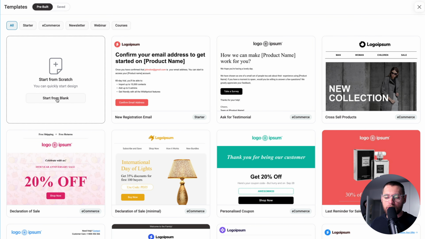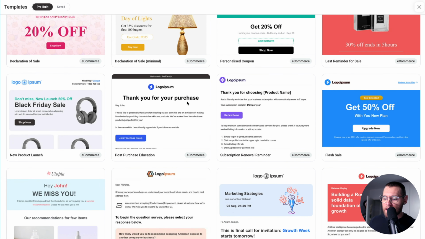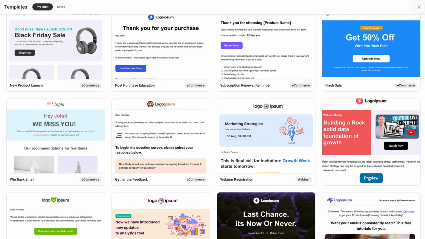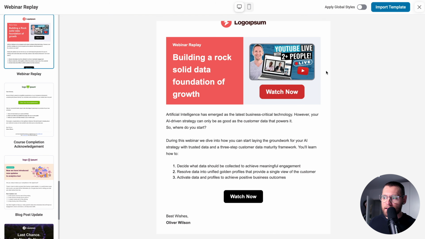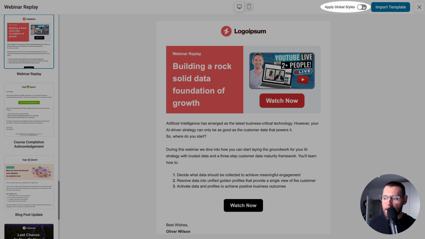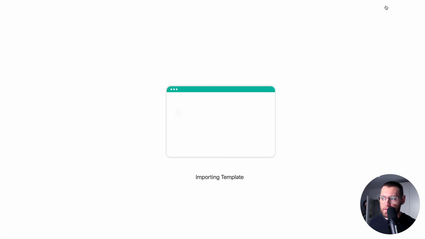You can choose to start from blank and design your email using the drag and drop interface. It's extremely powerful. You can also choose one of the pre-made templates, or you can start with one of your own saved templates. For this demonstration, I'll go down here and preview this out of the box template, perfect for a new YouTube video announcement. I'll click here to apply my global styles so it matches the branding of my website and click import template.